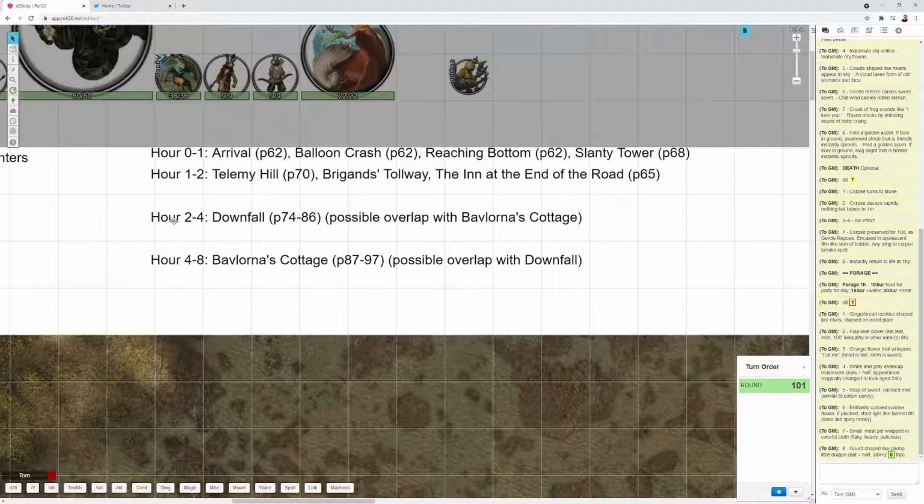Then hour 2-4, they get to Downfall. And you'll have to run that pretty quick for them to explore very much of it. And eventually, make sure they've seen Bavlorna's Cottage, because you want the next session to be mostly Bavlorna's Cottage. They could come out and explore more of Downfall, but that's how I would do it if I was trying to do it in two sessions.